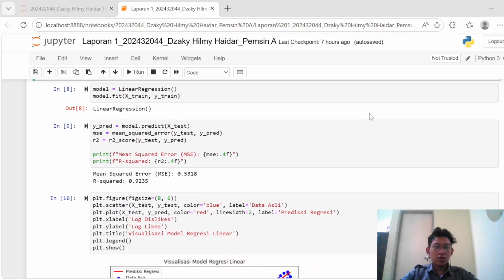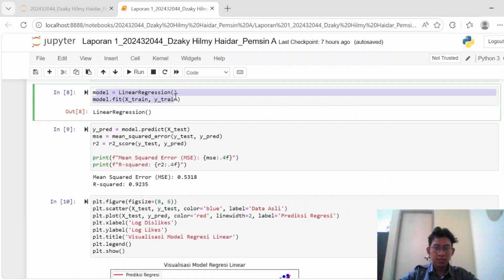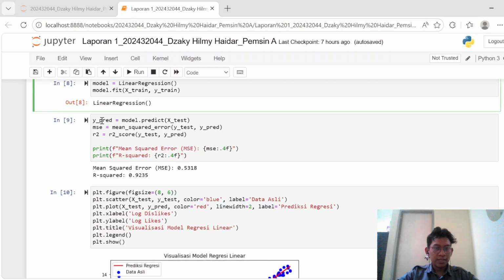Now we move to the core of our model. We initialize the model equal to LinearRegression and use the dot fit method on our training data. During this stage, the model learns the optimal weights and bias, essentially finding the values that minimize the error or distance between the predicted points and the actual training samples. After the training is complete, we make predictions on the test set.